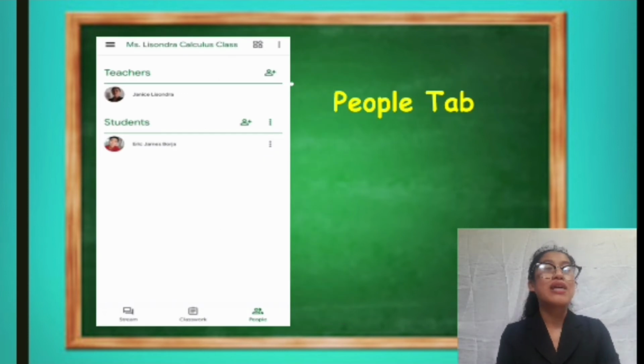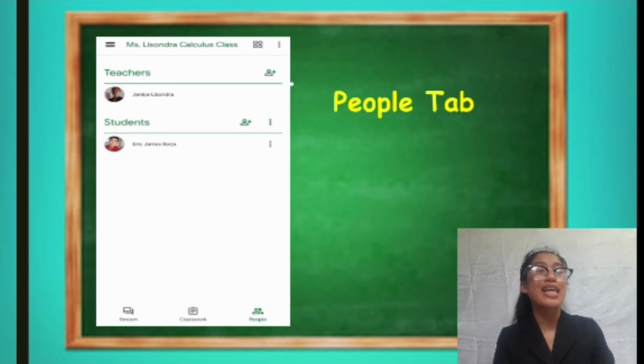In the People tab, you will see the teachers and also the students. In this particular area, as a teacher or as the creator of the Google Classroom, you have the power to mute, to archive, or to delete your student. If one of your students is not enrolled in your class but has entered your Google Classroom, then you have the power to remove that student.